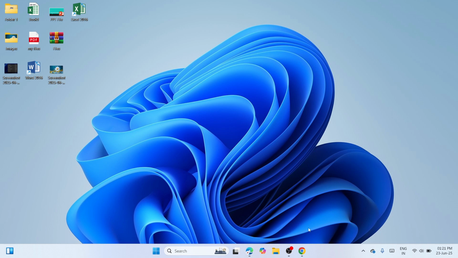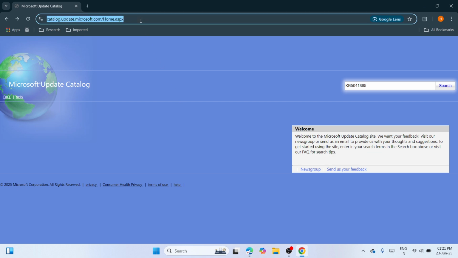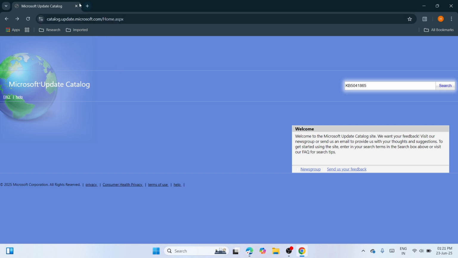So the next step is to bring up your Google Chrome browser and please type Microsoft Update Catalog and proceed to the Microsoft.com website where you can see the Microsoft Update Catalog. Basically, this Microsoft Update Catalog is the official website where you can manually update your Windows.